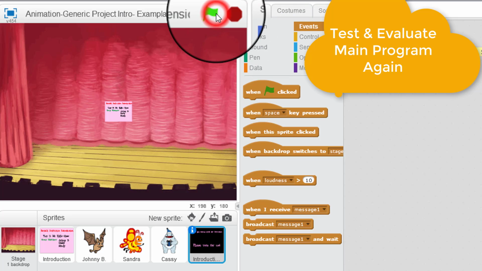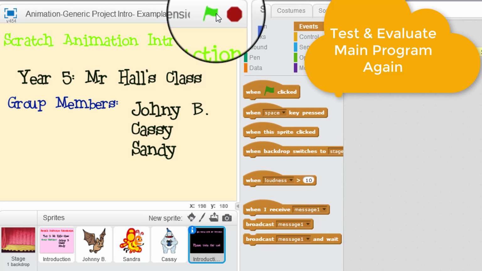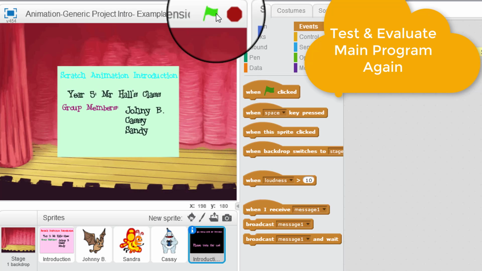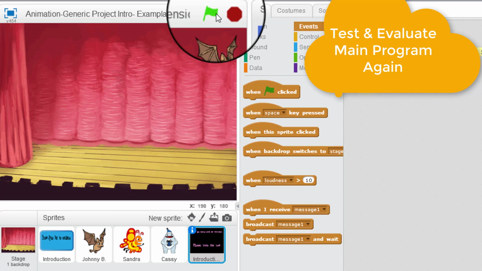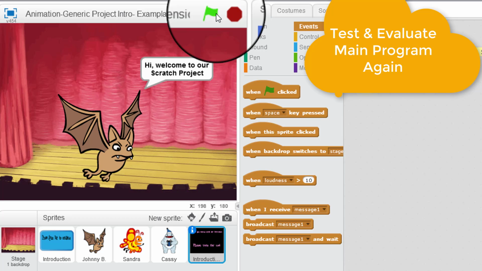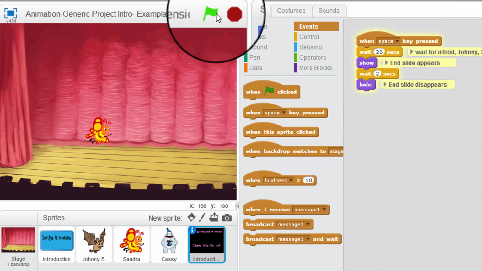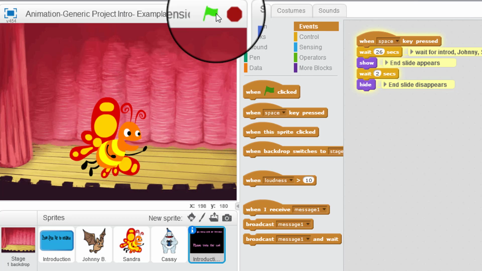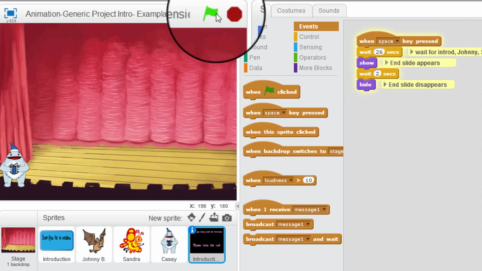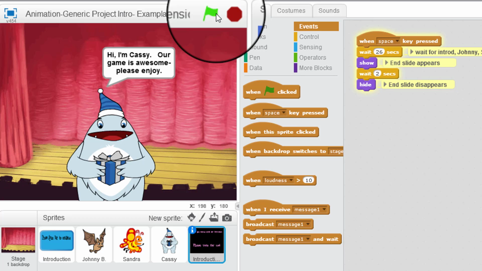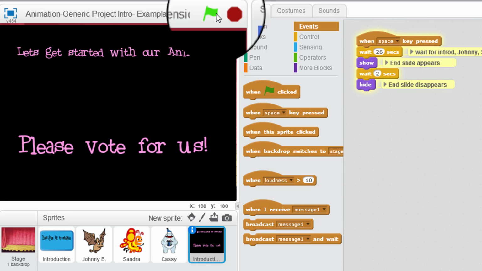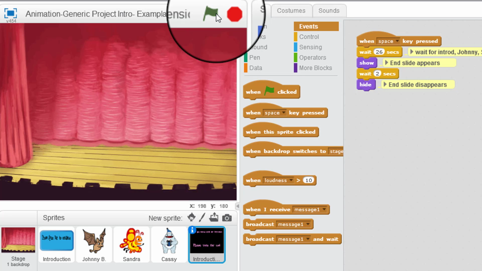So let's go back to the very beginning. Excellent. Yep, press the space bar. Johnny B coming down. Correct. Got two things to say. Correct. Sandra then comes in. Yes. Move to the center of the stage. Says one thing. Yes. Disappears. Cassie comes in. Move to the center of the stage. Says one thing. Correct. Disappears. Yes. And then our timing for our final slide is correct, and that's the end of the animation.